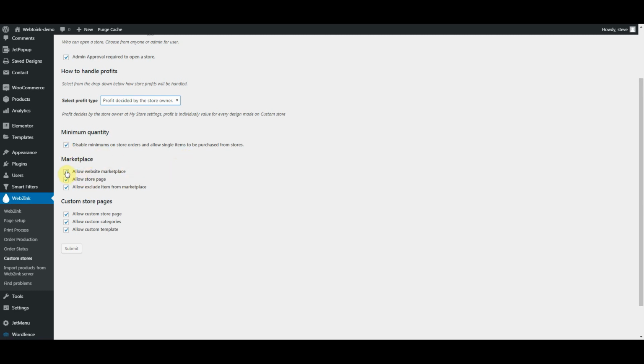The marketplace. So this is pretty straightforward. This will allow you to have a marketplace on your website. This will allow people to have their own store pages, and this will allow people to exclude items from the marketplace.